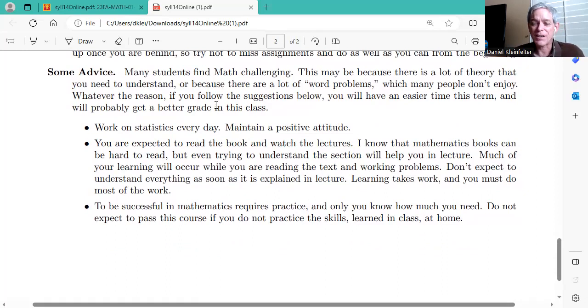Almost done. Okay. Some general advice. A lot of people find math and statistics challenging. Statistics has a lot of vocabulary. If your experience with math has just been algebra classes in middle school and high school, statistics will have a different sort of feel. But there's a lot of word problems. A lot of times people don't enjoy that. But here's some advice to help make this all a little easier to do.